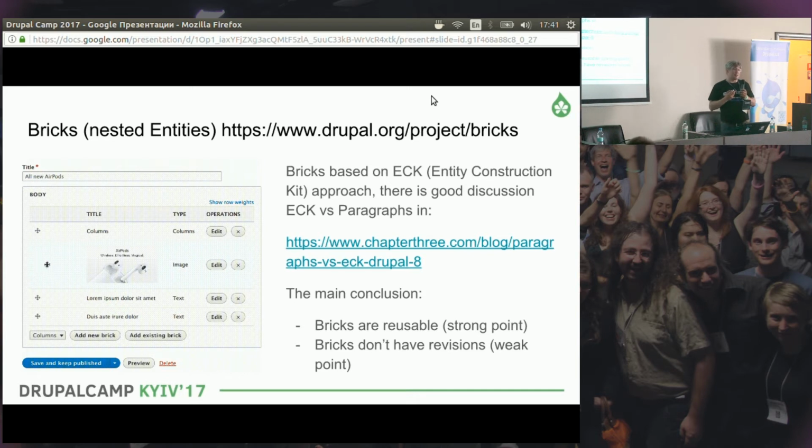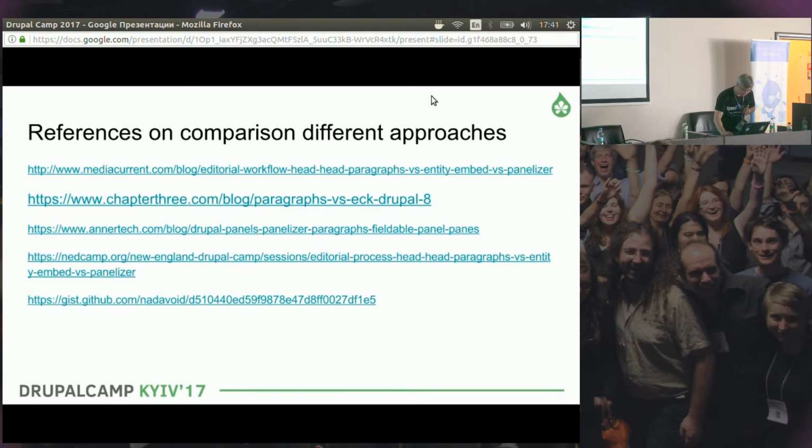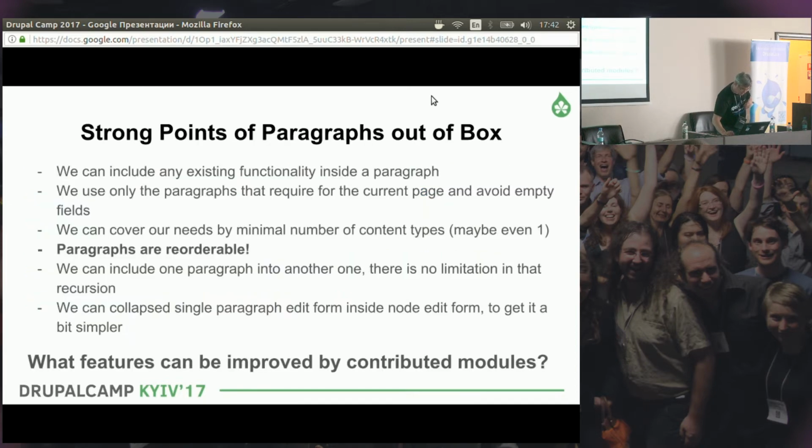But I try to show the power of paragraphs. And this is a list of references with more complex information about different approaches and a more complex comparison of these approaches. And I'm going again to go through the strong points of paragraphs.